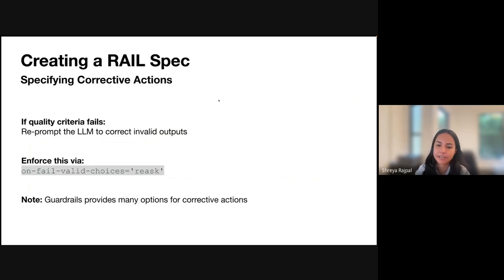Other corrective actions are where you specify your affordance. If the LLM does not generate a valid output, I want it to self-correct. So if the valid choices validator fails, I want to re-ask until it gets the right outputs. This is one of the options that is provided to the LLM.